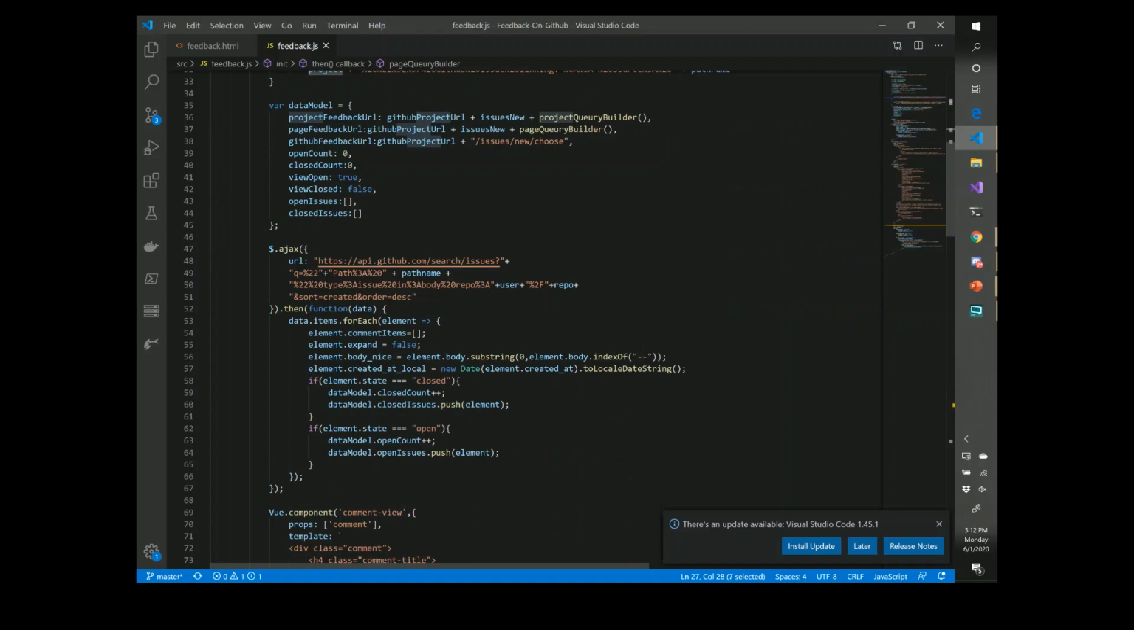Data model, relatively simple. We have the feedback URL, the page feedback URL, the GitHub feedback URL. Right, this is going to issues choose. These guys are using those URLs from above. Open issue count, close issue counts. This is what's currently being used to simulate a tab control. So our tab control is actually controlled by a couple of buttons and showing and hiding stuff.